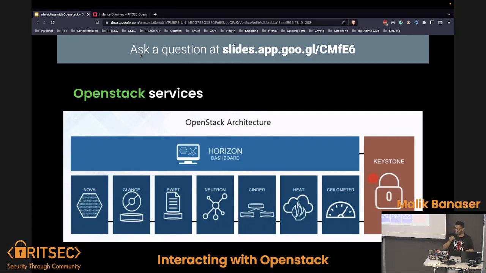Neutron is the network manager. Cinder is the block storage for that. Heat is also another templated deployment. Ceilometer is for monitoring, and Keystone is for your user experience, the same as your AD environment, but in OpenStack. I don't expect you to know all of those, but if you wish to be more familiar with OpenStack, you should at least know what those names mean. Again, Nova for your compute, Glance for images, Neutron for network, Cinder for block storage, Heat for templated deployment, Ceilometer for monitoring, and Keystone for users and the authentication process.